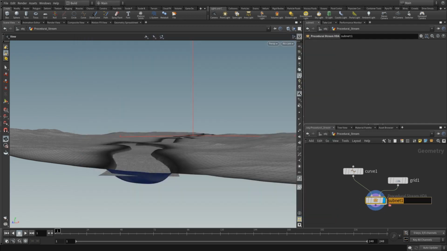I'm going to rename this one to our procedural stream HDA, and I'm going to dive back in again.